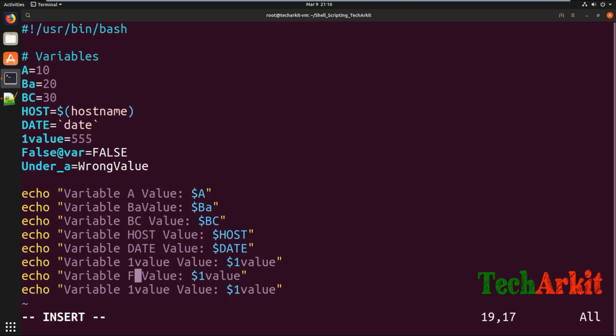False, at the rate var. The characters should be uppercase or lowercase exactly as they are; you have to write the variable value as it is. If you write it in a different case, the value will not print.